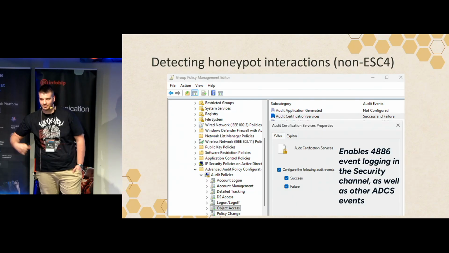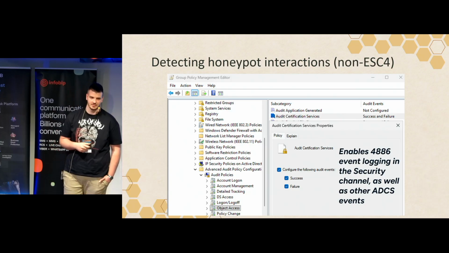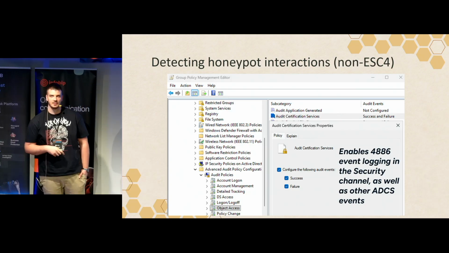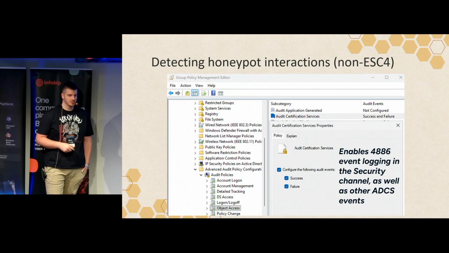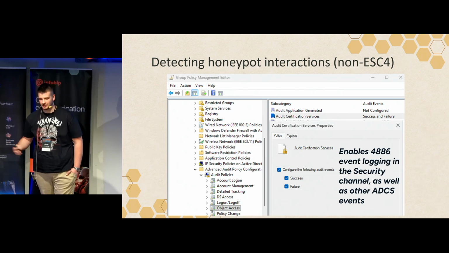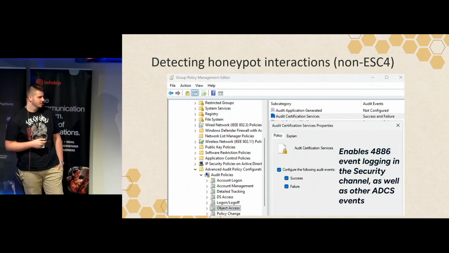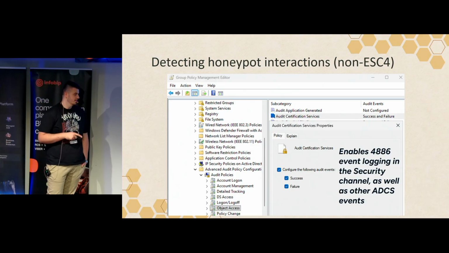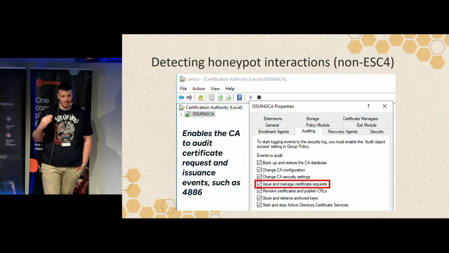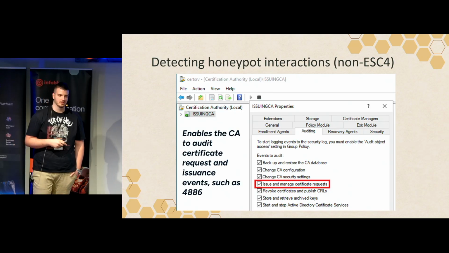First, we need logs. Once again, I'm here to tell you we need logs. Let's enable the logs. We need 4886, which tells us somebody requested something. The way we do that is twofold. First, we go to our audit policy, typically on your DCs, and enable auditing of certification services. Success events are enough for this. I like to enable failures in my lab as well, but that's beside the point. The other part is we need to go to the actual CA and enable auditing of certificate issuance.